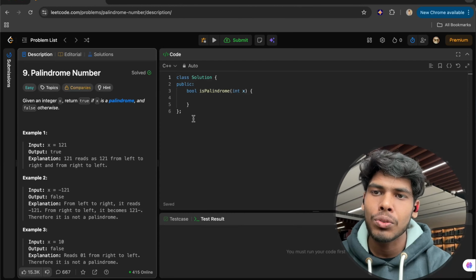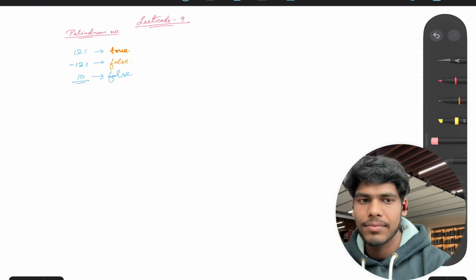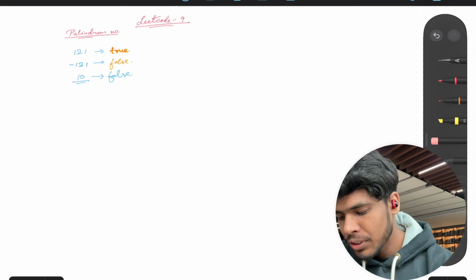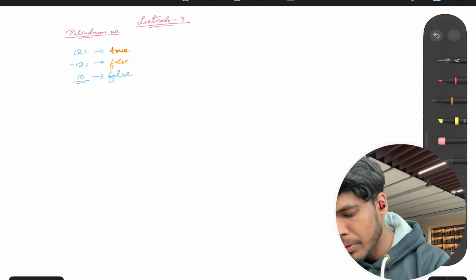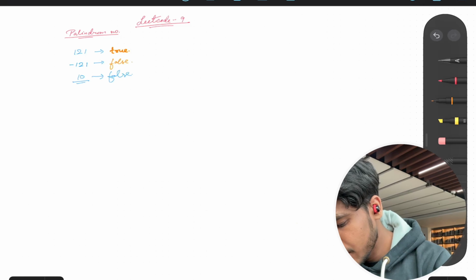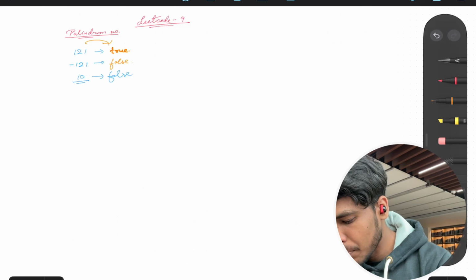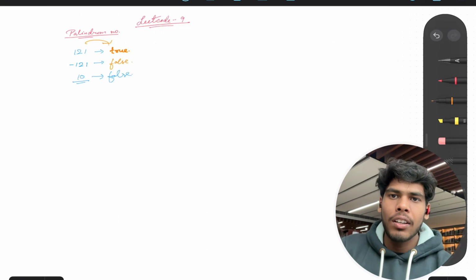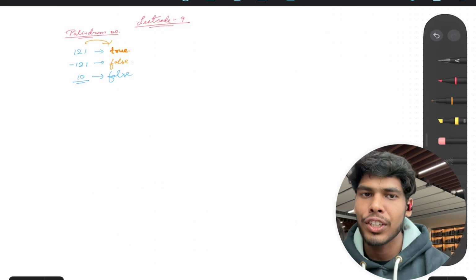So now we are going to see the code. Now we will see how we will approach our problem. For 121, we are going to return true, as if we read it from the right or from the left, we get the same number, which is 121.